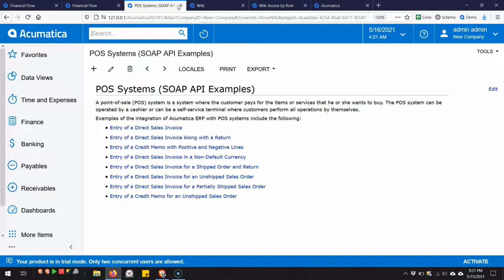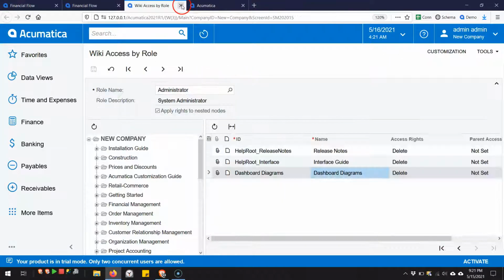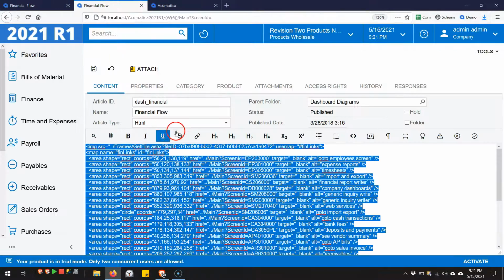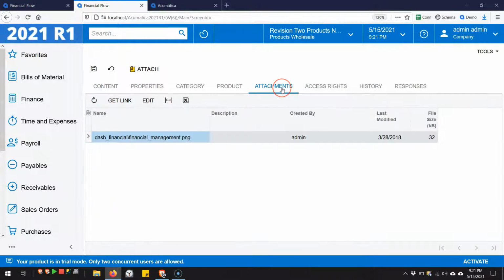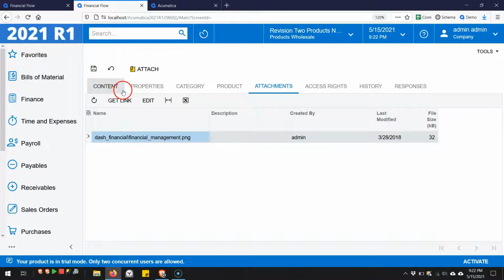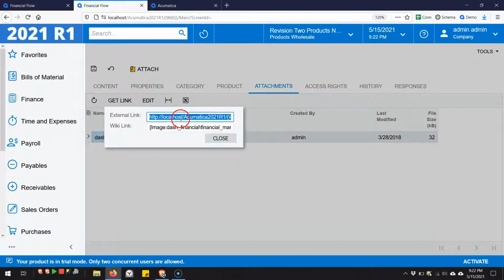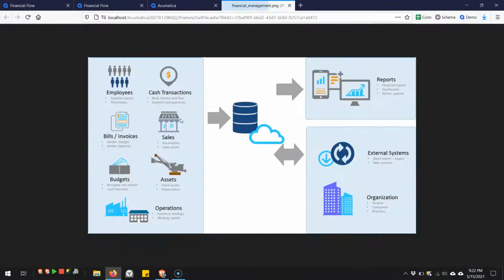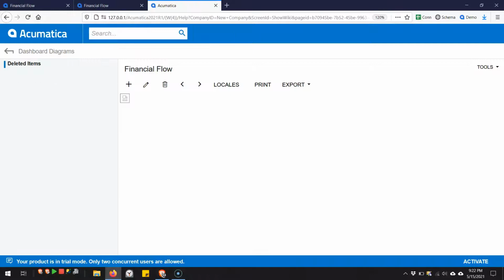We've got our wiki library created. We don't need all this stuff. Come back here. The actual image itself has to be attached to something. And so what they did in the sales demo database is they attached it to the wiki article itself. So again, I'm calling this the wiki article. On the attachments tab, we've got our attachment. So if I go in here and just get the link to this image, open it in a new tab, there's the image.